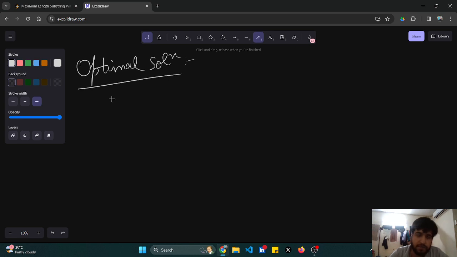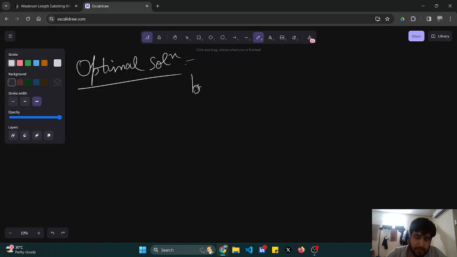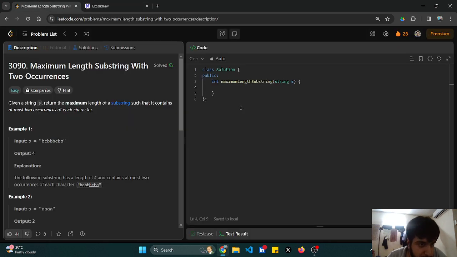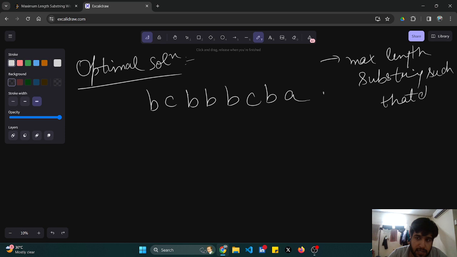What is the optimal solution? I'll consider the same test case: BC BBB CBA. This is my string, and I have to consider the maximum length substring such that all the elements are occurring less than or equal to 2 times.